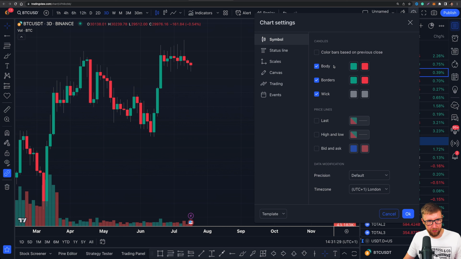Go to symbol. You can change the color of your candles. You can change the color of the wicks. You can take off borders if you want to and change the prices. You can show price lines from the previous price. I like to keep mine off. I like to keep these off as well because it kind of gets confusing. I like to have minimalistic charts. A lot of people like that.